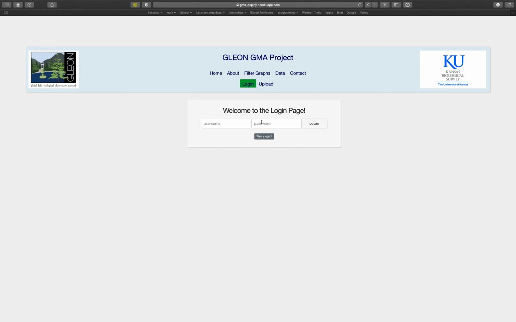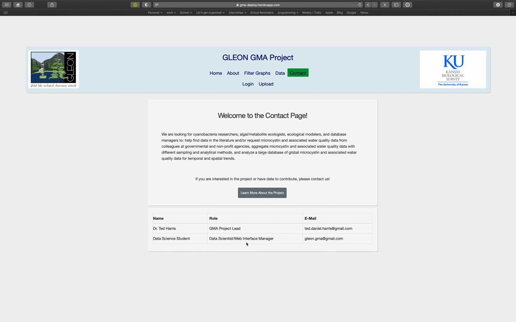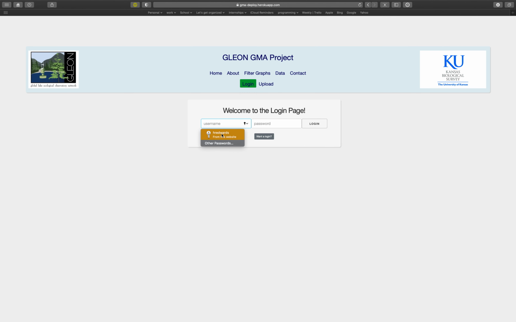So if you don't have credentials, or if your credentials are not working for whatever reason, go ahead and let us know. You can contact either Ted or I. The contact page has both of our emails, so feel free to reach out to us there. But if you have your credentials, go ahead and log in with them.